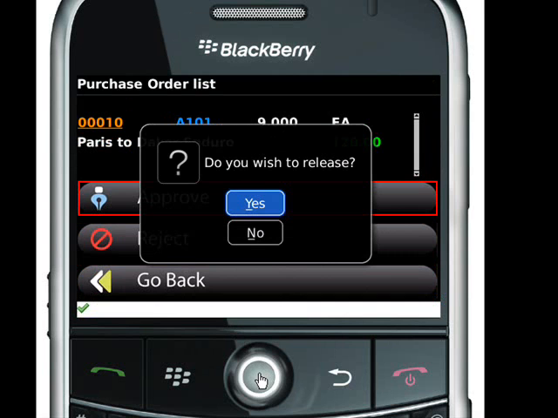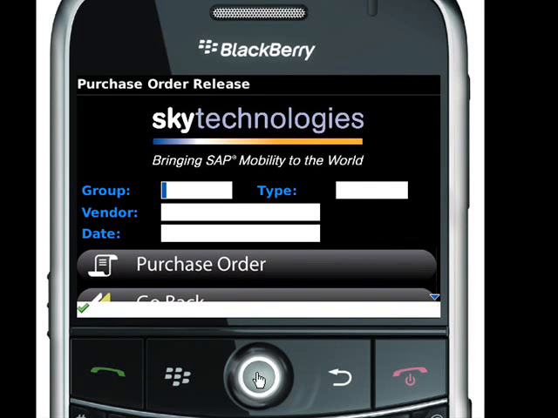Do I wish to release this PO? Yes, I do. That information is stored locally on my BlackBerry, so it's been running completely offline. All of the information is stored in the database and synchronized automatically to SAP when I have a network connection. In this instance, I've got a network connection, as can be seen by the small green tick in the bottom left-hand side of the screen. So my purchase order approval has now automatically gone back to SAP.